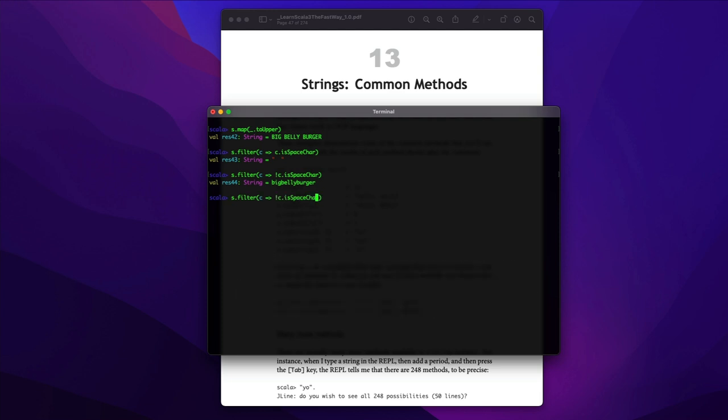And again, just like I did before, you don't have to have this c followed by the symbol there. You can just use the underscore. And again, Scala is smart enough to know that that underscore is a character in this situation.